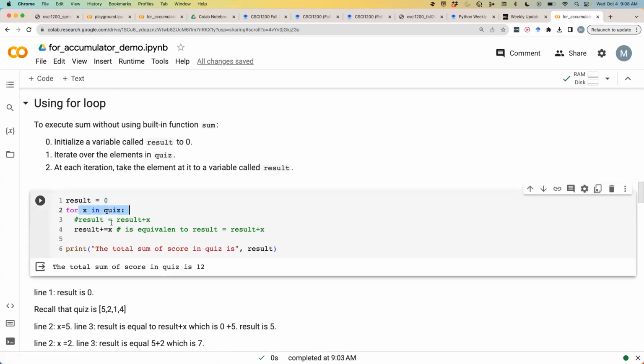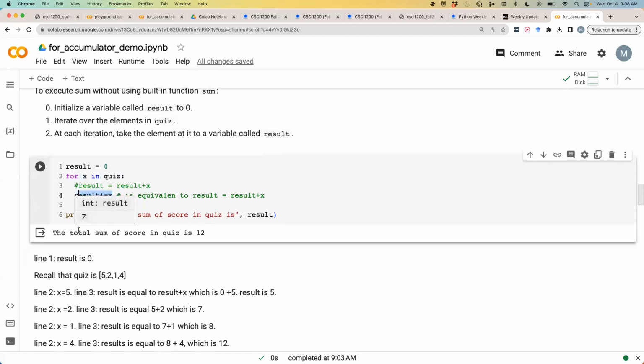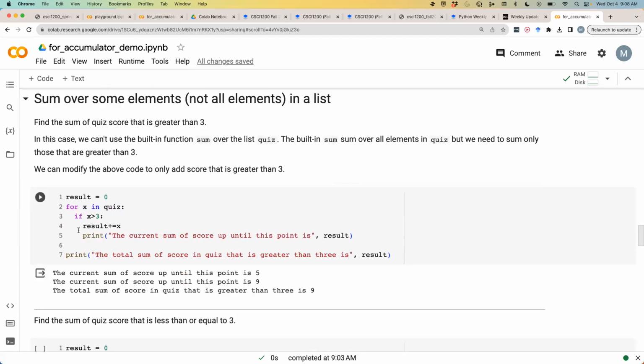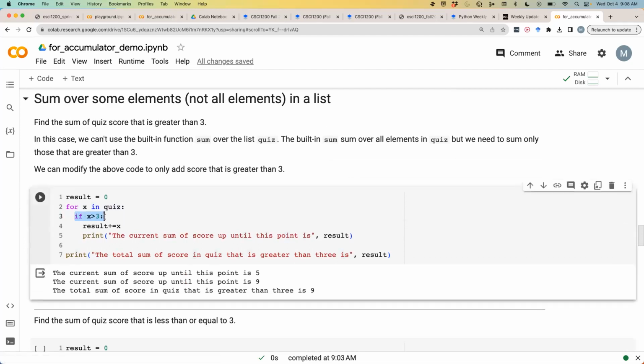So for x in quiz, we're going to add the value of x to result. This will sum up all elements in quiz. Say that we are only interested in summing some of the elements, so we incorporate an if statement inside. If it satisfies a certain condition, then we add it into result. Otherwise, we ignore it, okay? But you still go through every element in the list. So for x in quiz means you examine every element in quiz. You take out every element in quiz and then you examine whether it satisfies this condition. If it does, you add the value of x to result, all right?